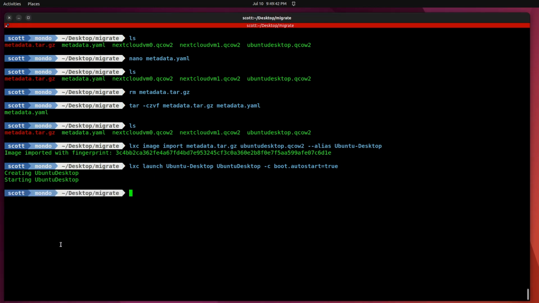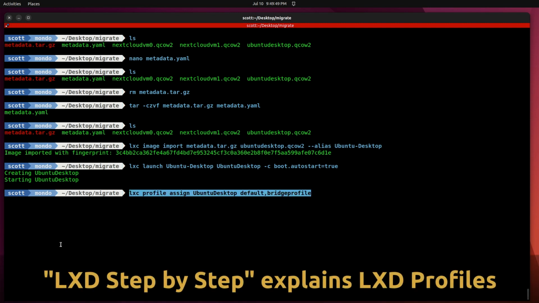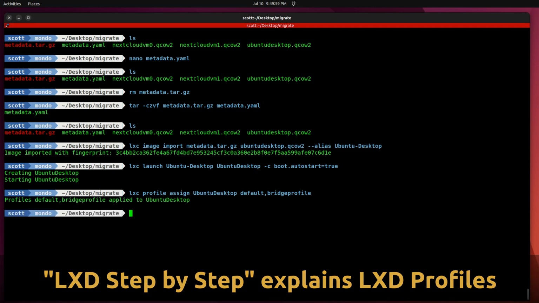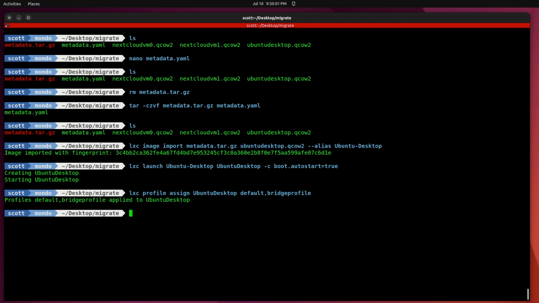Since I want my Ubuntu Desktop VM to be offered out on the main LAN, I'm also going to do an lxc profile assign ubuntudesktop default,bridge profile, and in a few short minutes it will go ahead and give me an address on the main LAN for Ubuntu Desktop.